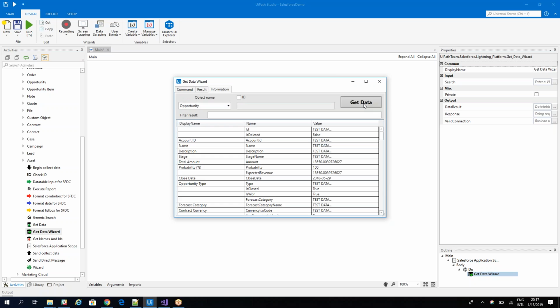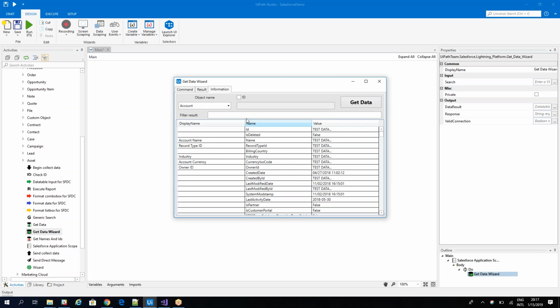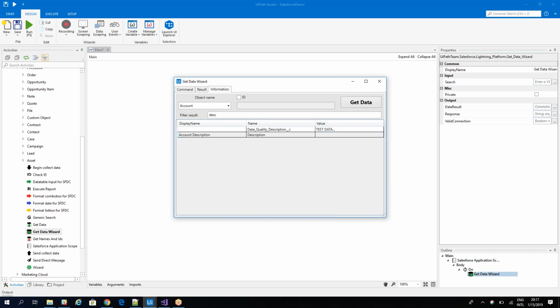Each Salesforce system is customized, so you can customize how you want your opportunity object. In my case, I also want the probability, and I want some data from account. So I'll go to account and ask for data. In my report, I want the name, the local name, and also the description of the account.